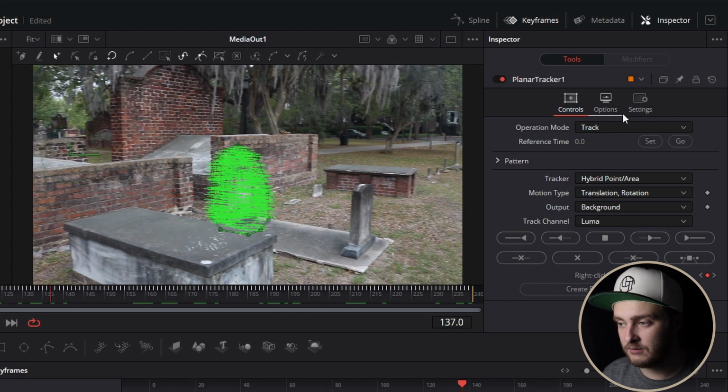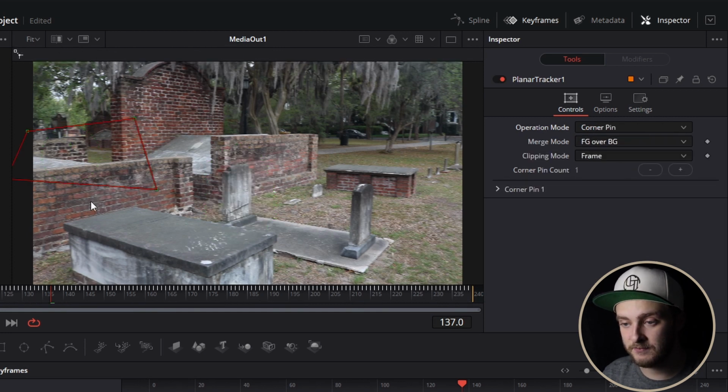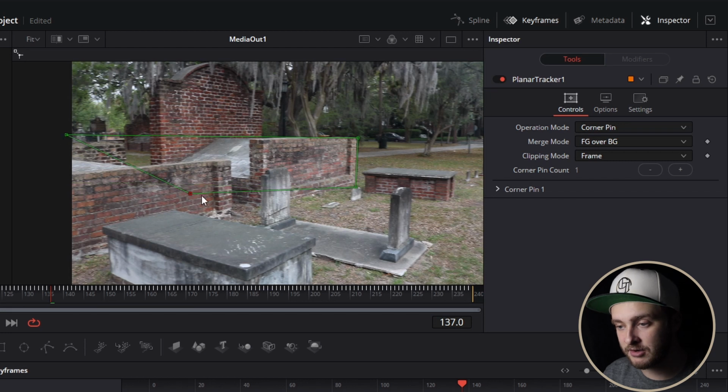What we're going to do now is change operation mode from track to corner pin. And then we're going to draw our corner pin. We're going to drag these four corners to the four corners of whatever it is we are trying to get our text to stick to. So we'll just say the front of that wall right there. We'll bring that up just a little bit and in. So that looks pretty good.